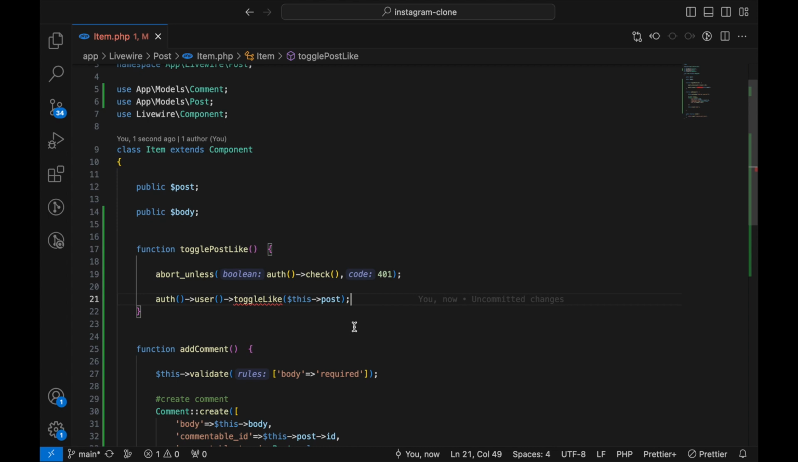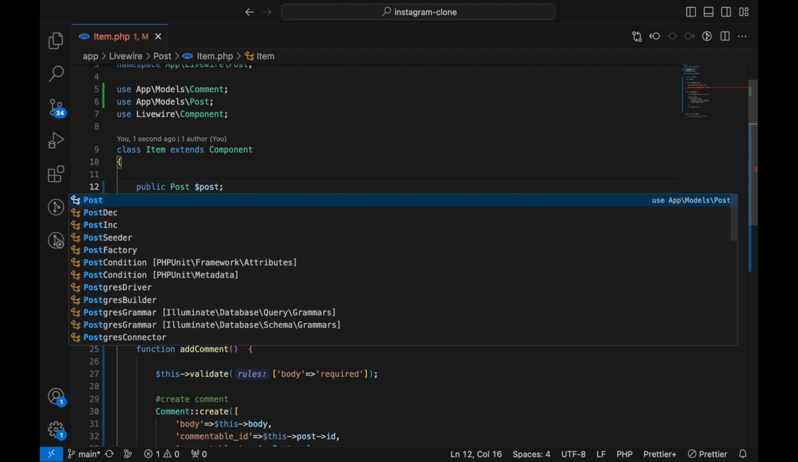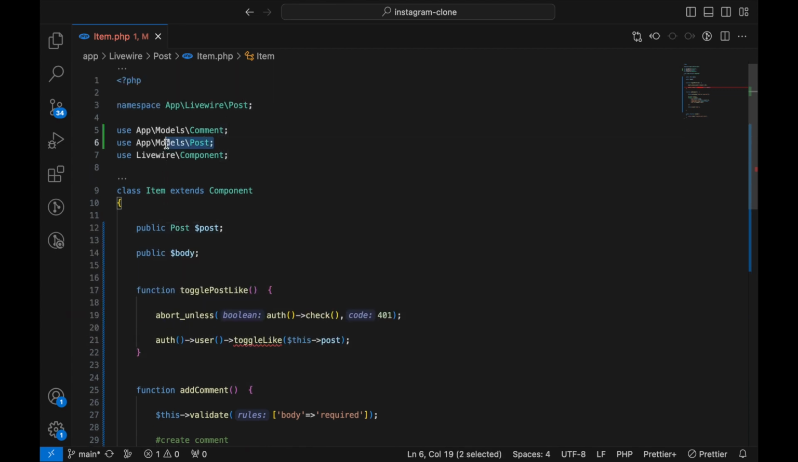Now in here, actually, here in public post, make sure that this is injected as in from the post model. So here add post from the post model like that.